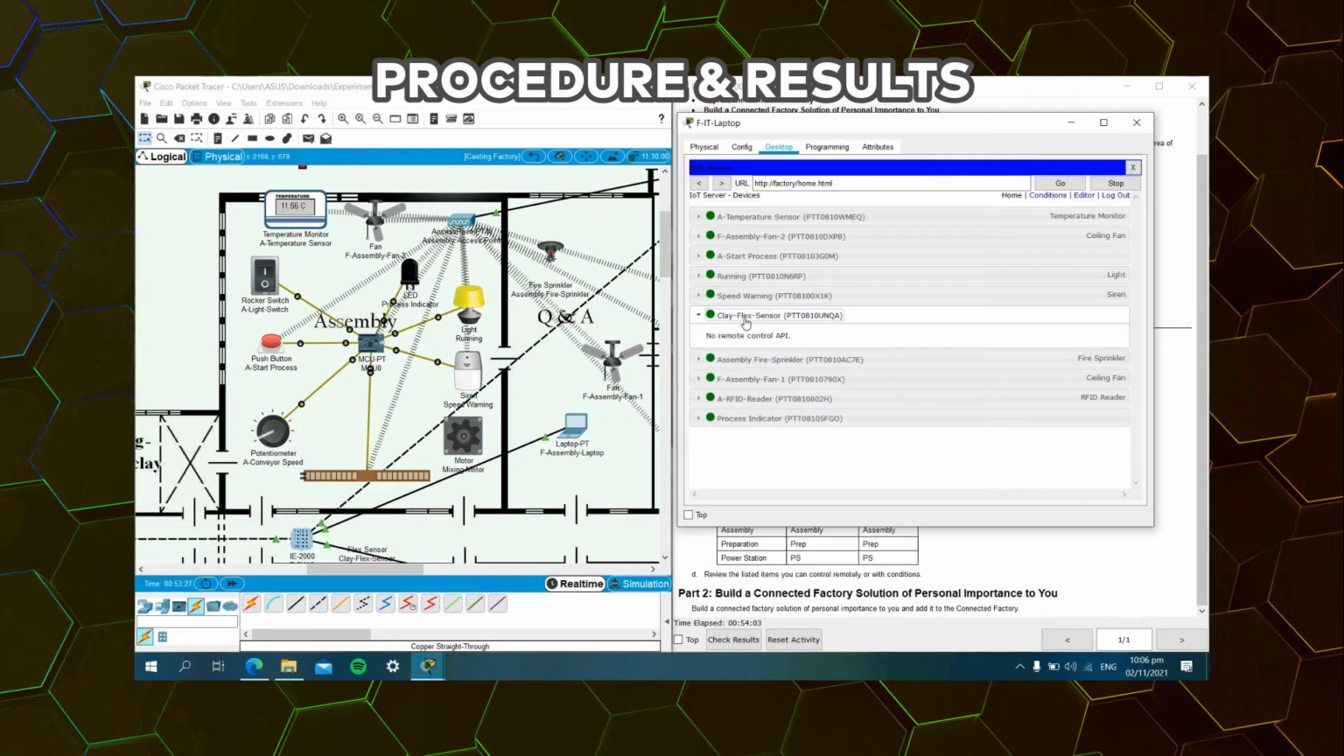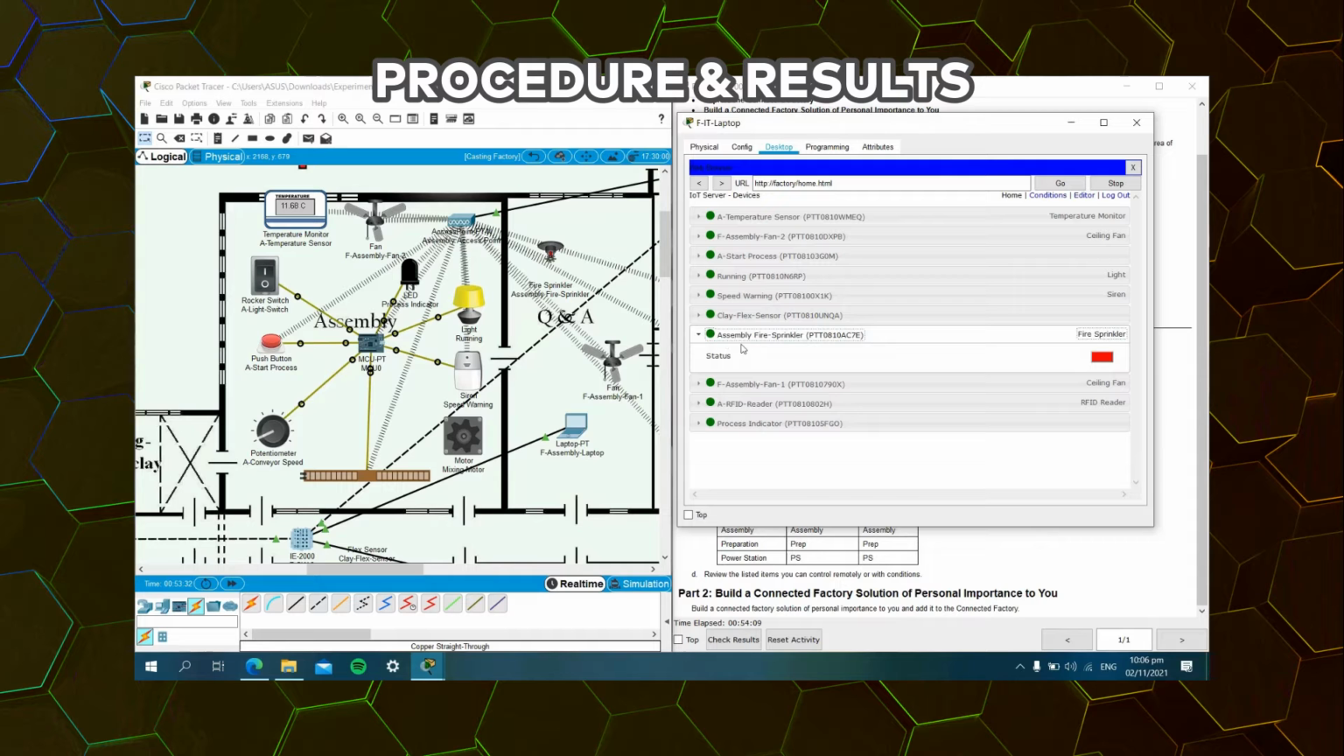Next, for the clay flex sensor, no remote control API. Next, for the assembly fire sprinkler, this is it. So we could turn it on. It is currently off, so let's turn it on. Upon turning it on, we can see that water is now pouring from the fire sprinkler. So turn it off again.